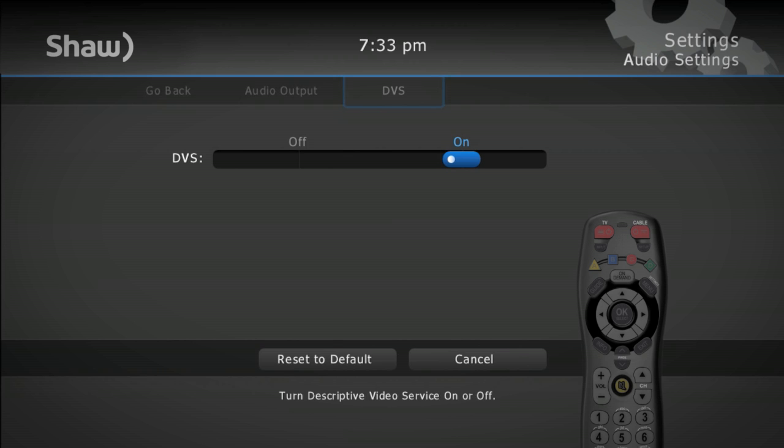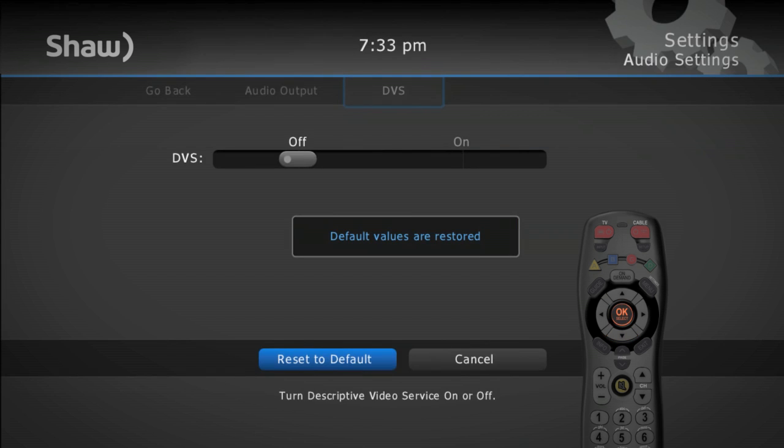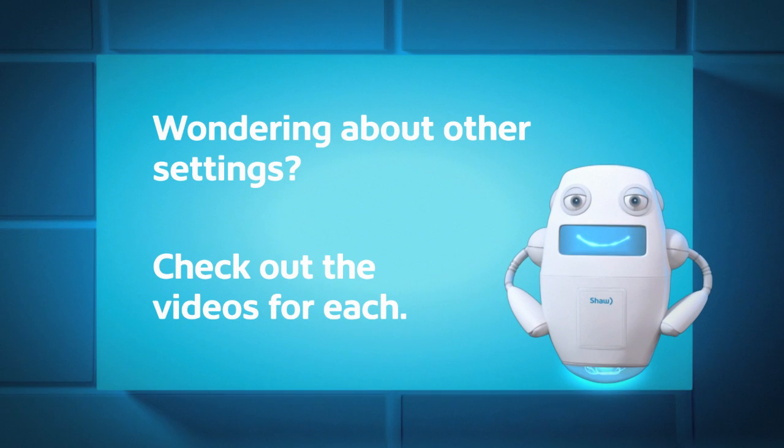Now you can see how easy it is to customize your settings so that they're perfect for you. Anytime that you want to change back to the default settings, all you need to do is use the arrow keys to highlight the Reset to Default tab and press OK. You'll get a message asking you to confirm that you'd like to reset to default. Wondering about the other settings? Well, check out the videos for each.